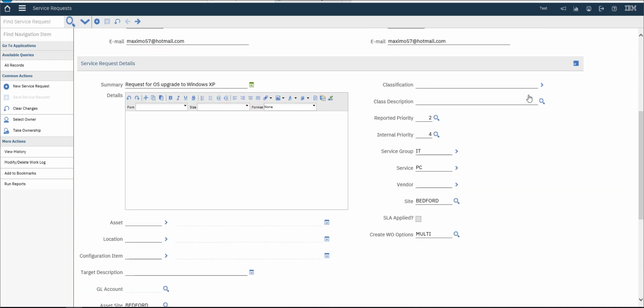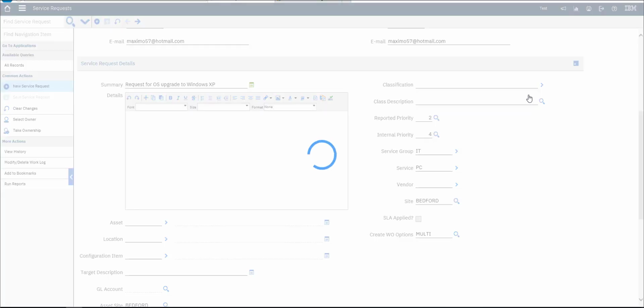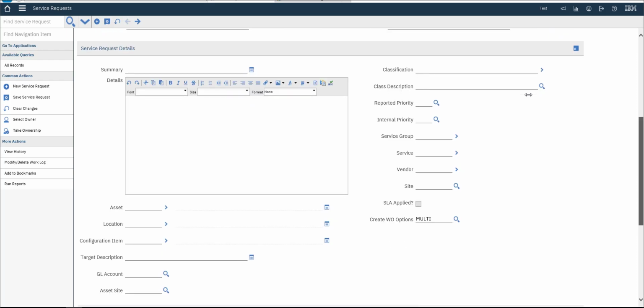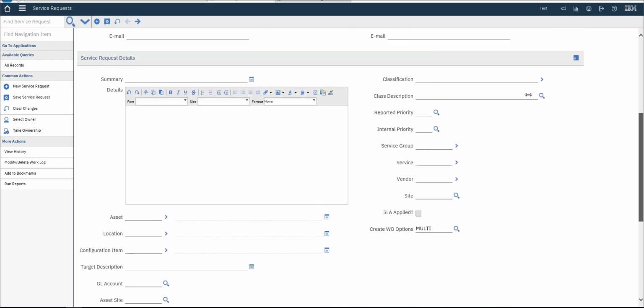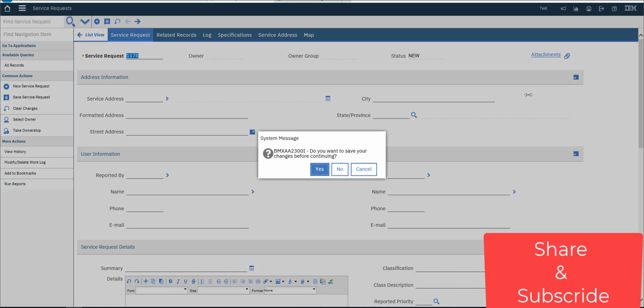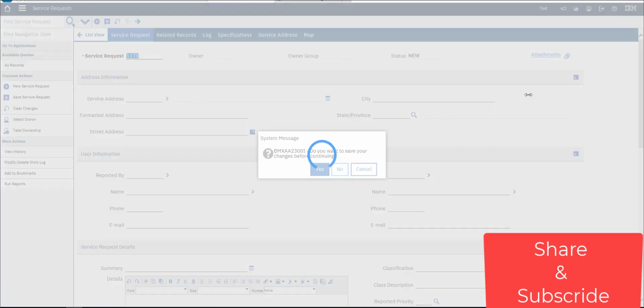See, that is the Bedford site. He also can add a new service request, and save it. Let's go to Service Center.